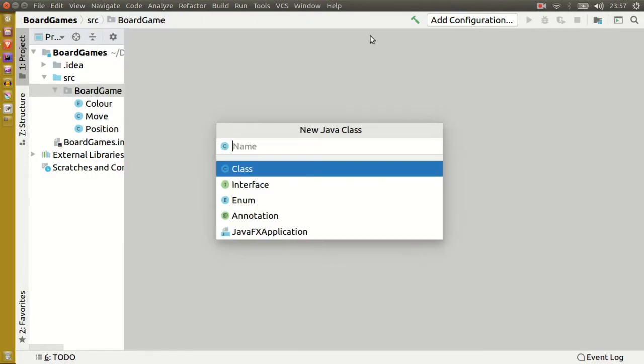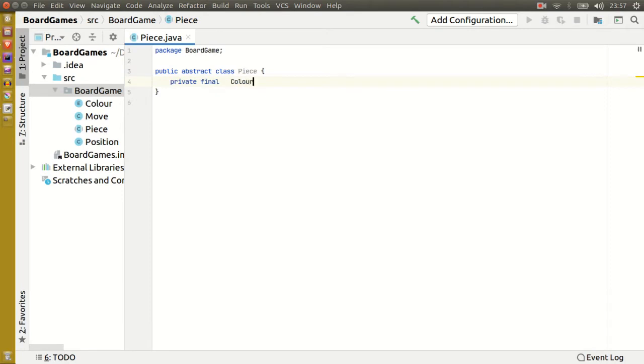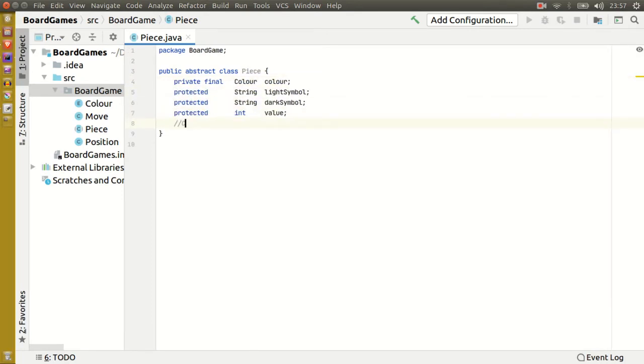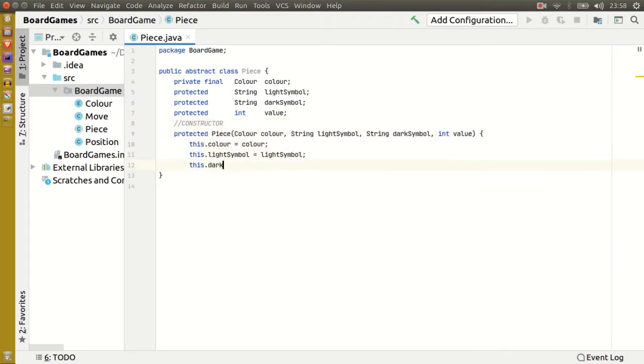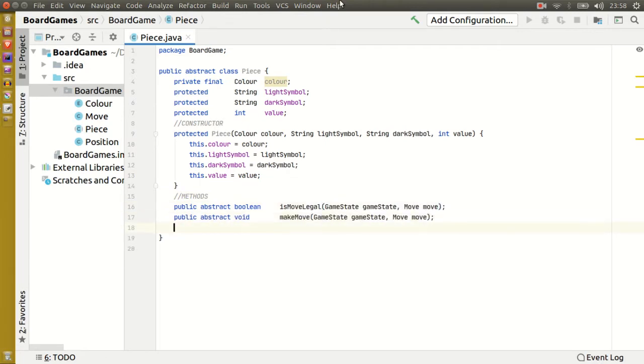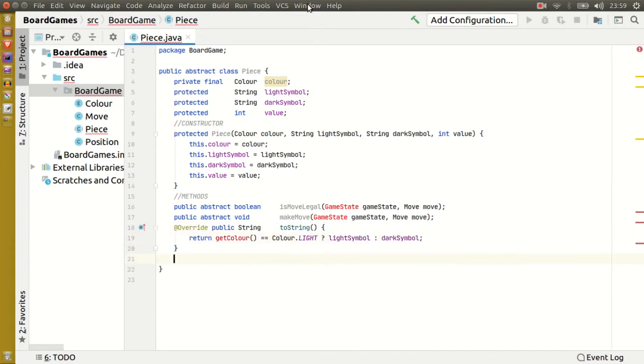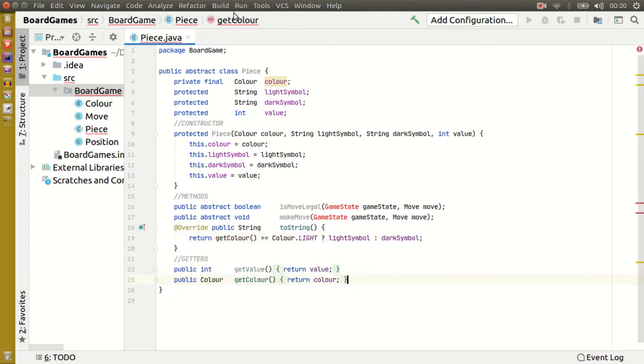Now, piece is an abstract class. Each piece has a colour, a light symbol, a dark symbol, and a value. For example, in chess, the most valuable piece is a queen with a value of 9. The constructor will simply assign these values. We'll give this class two abstract methods, isMoveLegal and makeMove. Also a toString method which returns the appropriate symbol, and some getters.